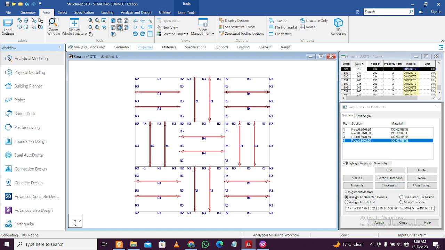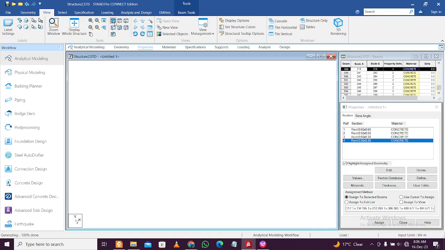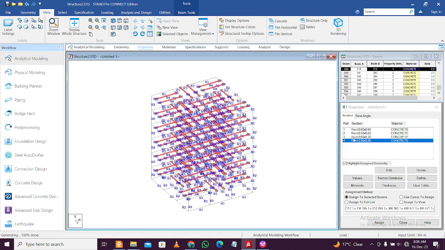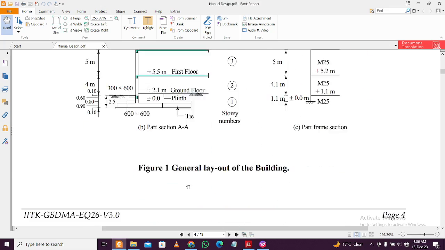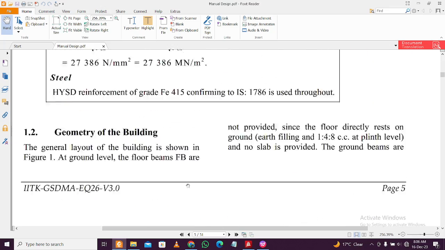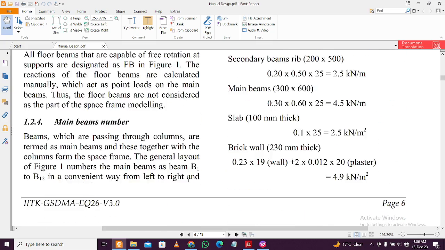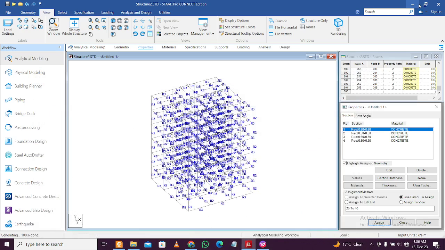Okay, let's see here. You can see all the secondary beams are selected here. Okay, so we are not providing any slab since they have included the dead weight of the slab in the connection calculation. So we are not considering any slab here. Okay, so slabs are not considered.